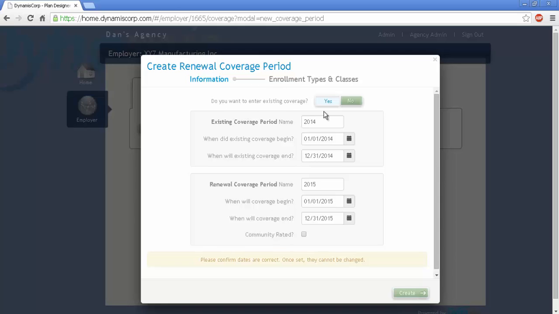First area is, do you want to enter existing coverage? And we have yes. In cases where you don't have access to their existing coverage, or maybe they don't have coverage and you're proposing new coverage, we could change that to no. Now what's important to understand about coverage periods is that the date ranges mean something in the Plan Designer.